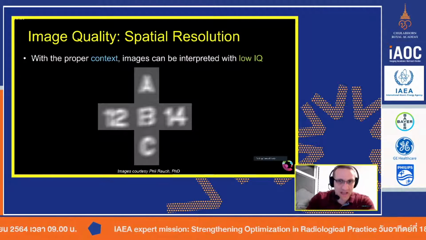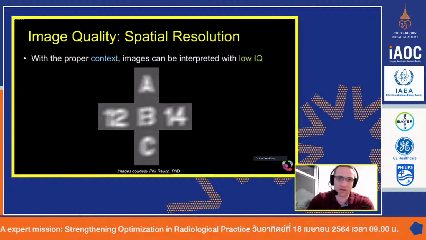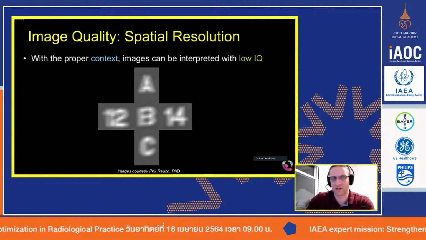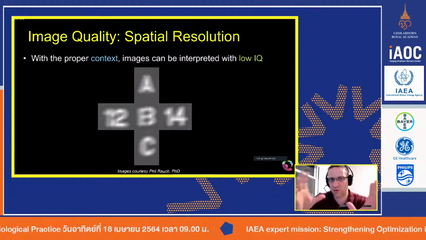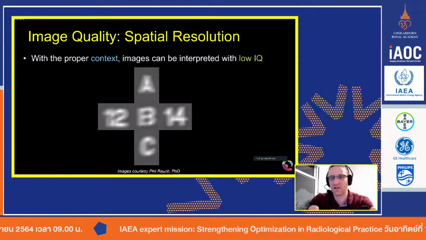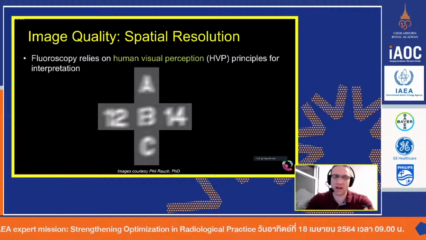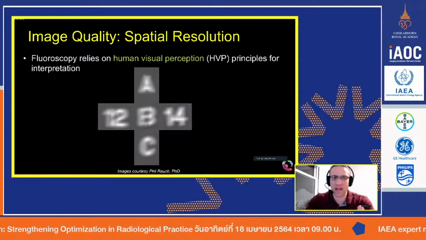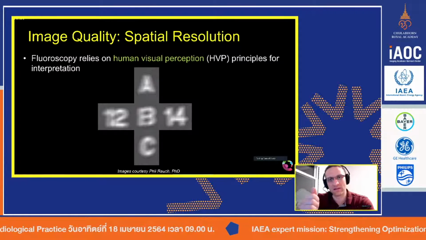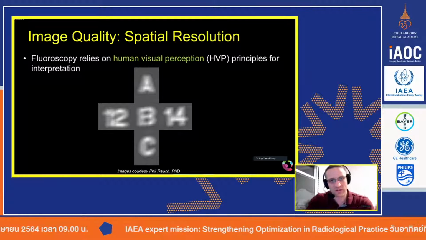For example, in this case, if we sharpened that image, yeah, you could probably tell the difference if that's a 13 or a B. So we could probably make it a little better. But having a little bit of context, adding more to the image, helps you still interpret this image, if you were a radiologist, even if the image quality was low. And what you're going to find out in fluoroscopy is we can't necessarily optimize the image as much as we can in X-ray and mammography or CT. And that is because we're doing this in real time.